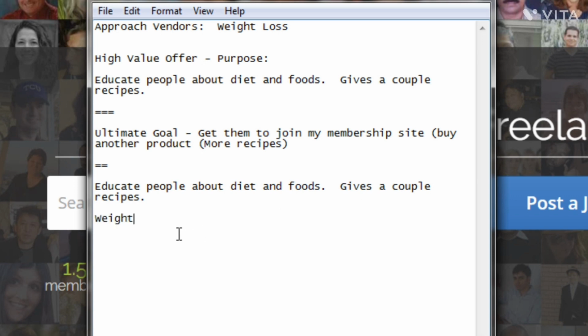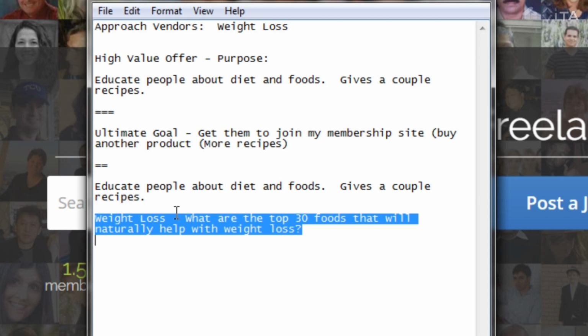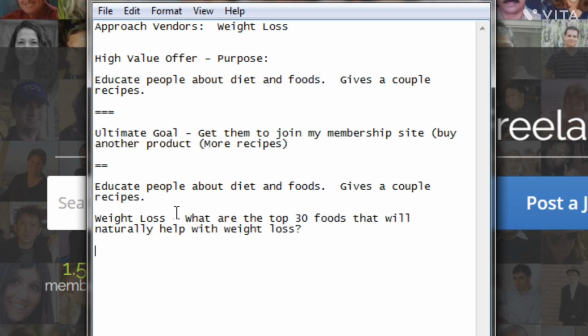So as far as weight loss goes, we can type in, what are the top 30 foods that will naturally lower weight. So we can ask the writer to go out and find the top 30 foods. And then from that, we can ask them to find maybe 30 recipes based on each element that will lower weight or help people to lessen their weight. So the goal here is to give people direction.